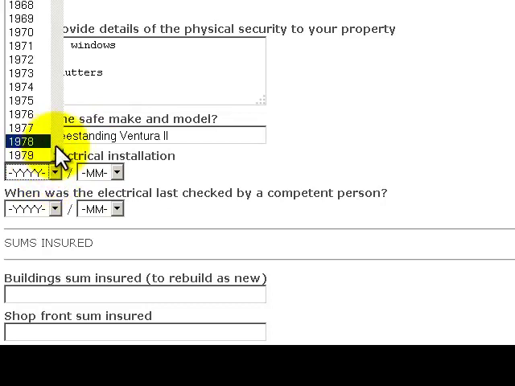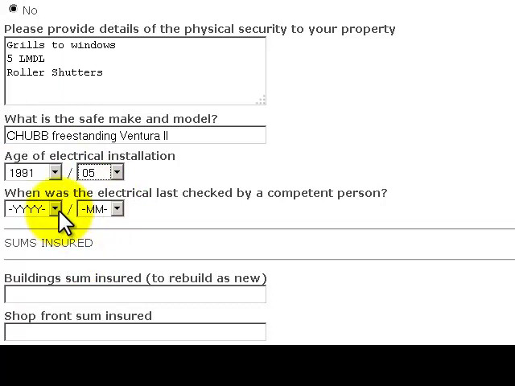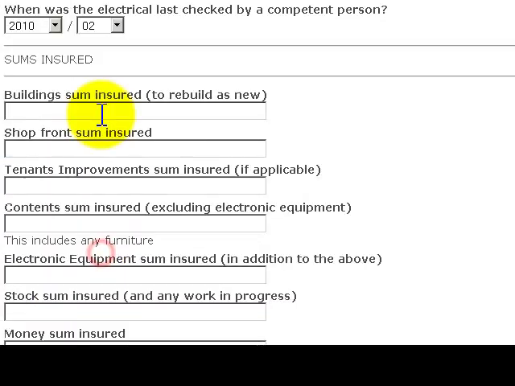And next we're on to the date of the electrical installation. So complete the year there. And the date that the electrics were last checked by a competent engineer. Okay, now if you have the buildings insured, complete the building sum insured here. This is the cost to rebuild as new.